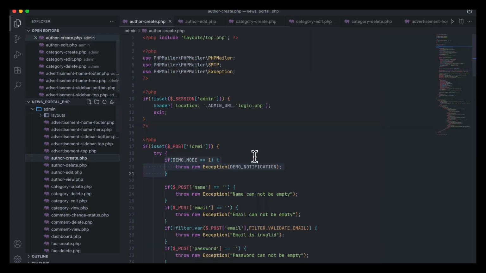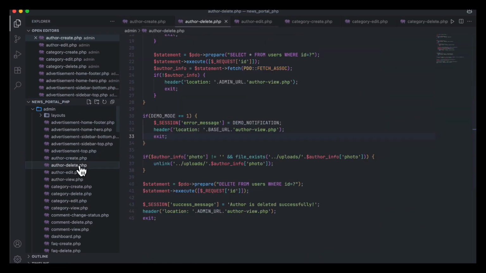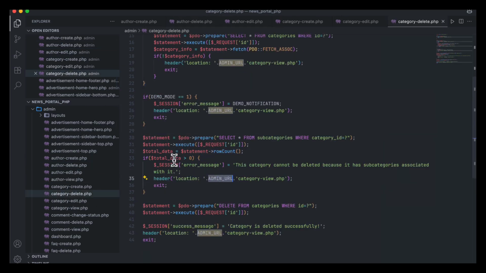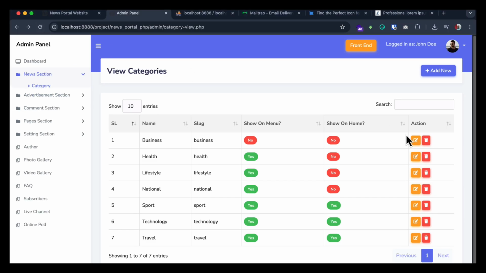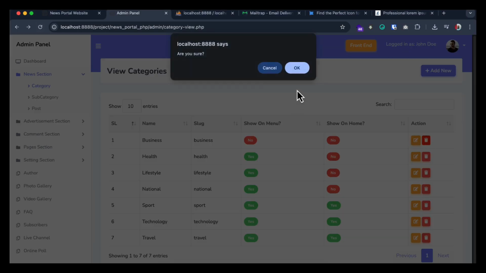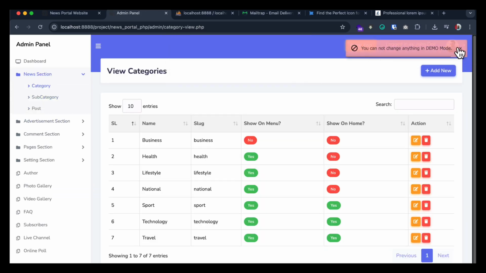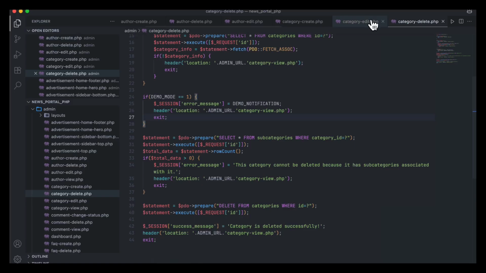So author create, it is okay, but where there is author delete, this will be admin URL. And in the case of category delete, this is admin URL. So let's check it, delete it. You see, you cannot do this in the demo mode. So in this case it is working. So I delete the others.